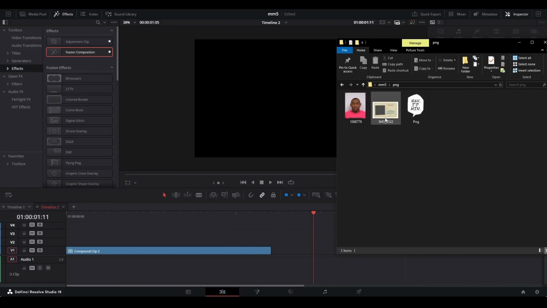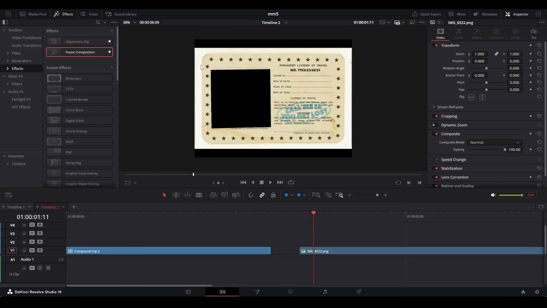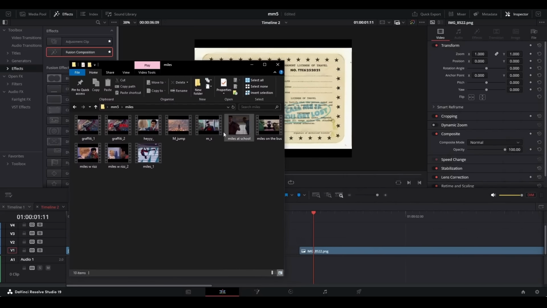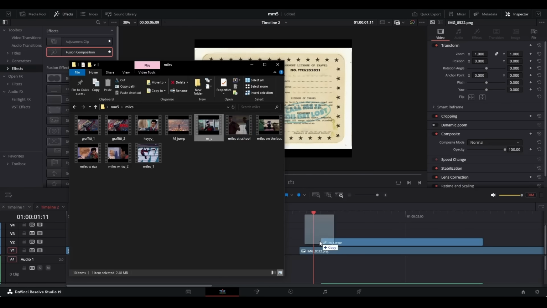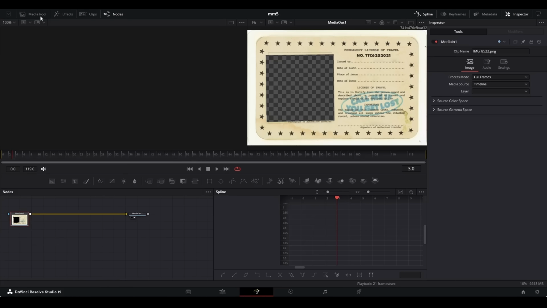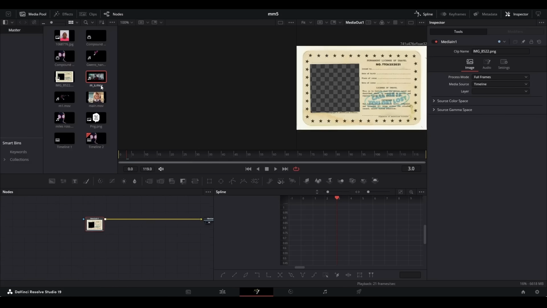First, we're going to go into the PNG folder and grab in our ID card, and then going back in and grabbing in the one that says Miles here. And we are going to need this clip like so. And then going over into this media here, the ID card. We'll then go into our media pool and drag in that clip of Miles.